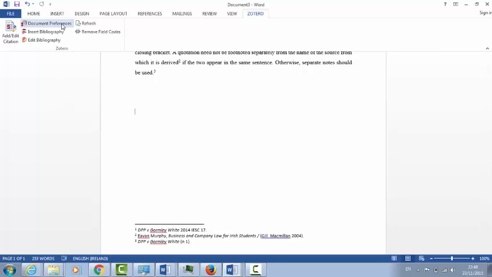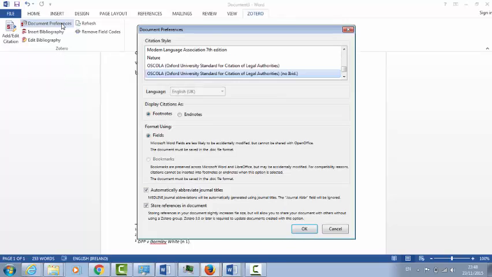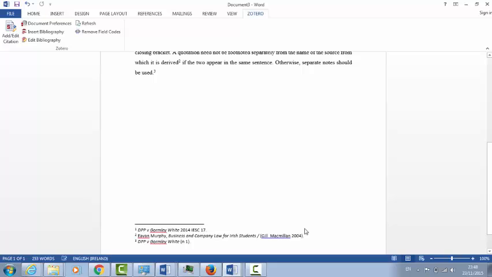The other thing is you might find that you don't have the Zotero one, Oscola, when you start off. So I'm just going to document preferences here. So you'd have a choice. I could change it to this other Oscola version here, for example. Okay. So as it happens, they all work. It works the same there. Okay.